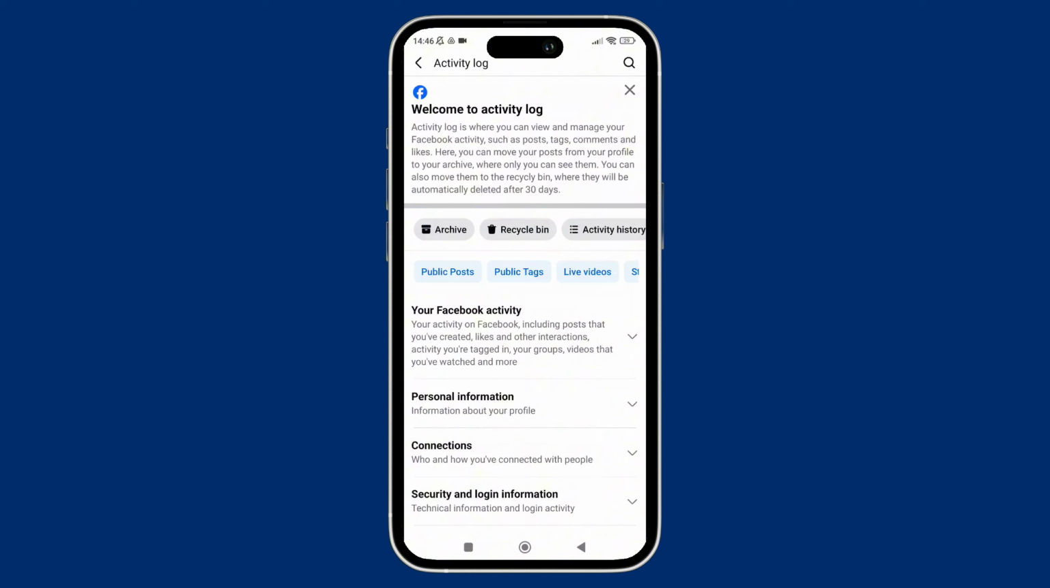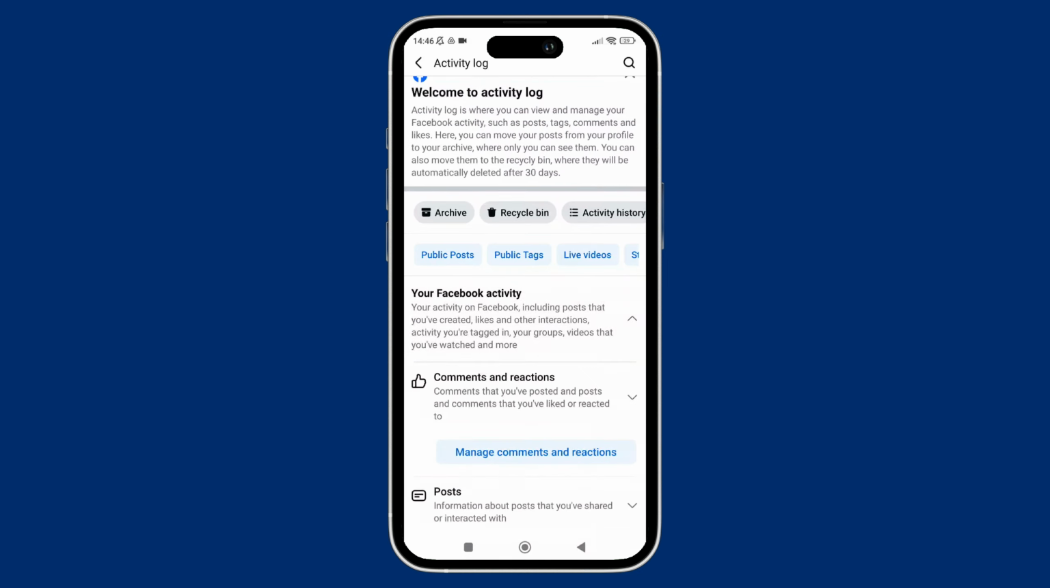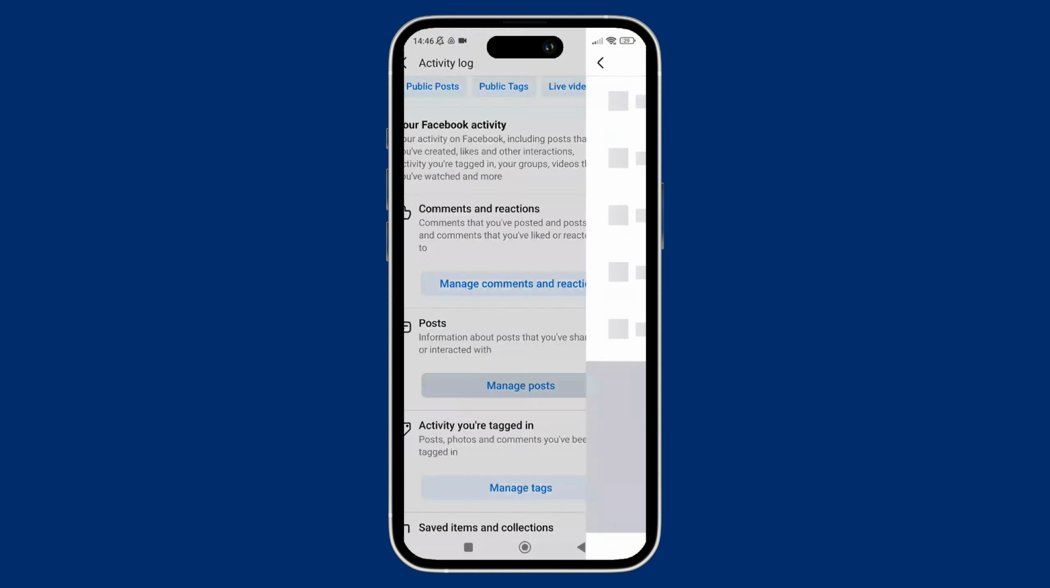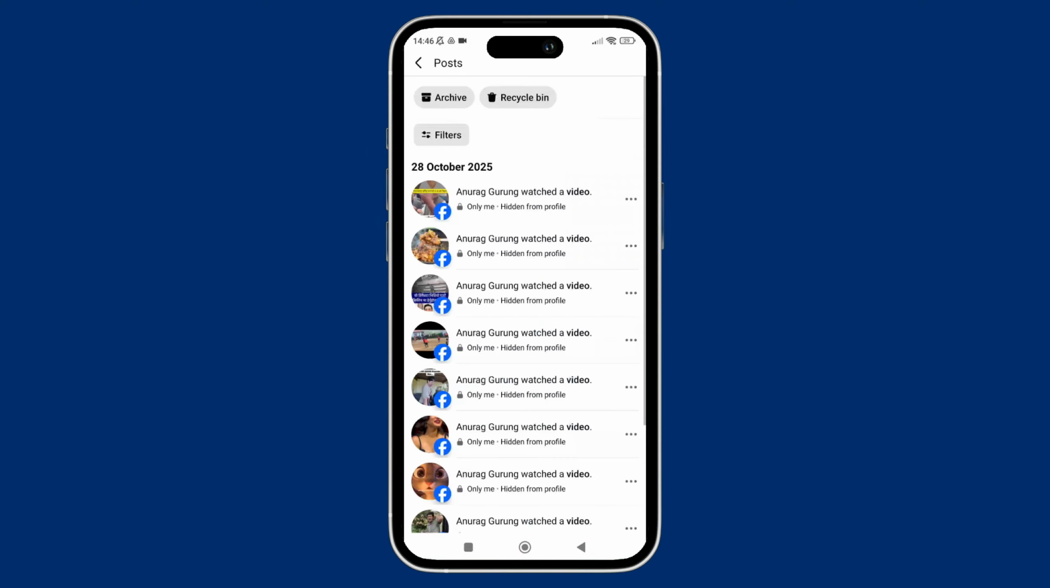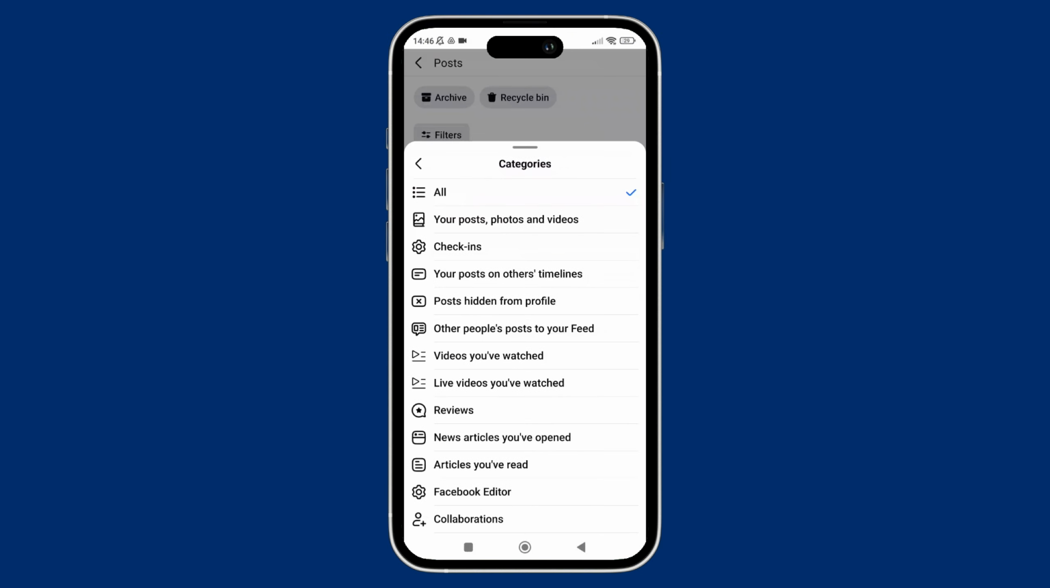Now here, you simply have to tap on the Facebook activity, and from here you simply have to scroll down and tap on manage post. And now here in this section, you simply have to tap on filters and tap on category. And now here in this section, you simply have to tap on the option that says post hidden from profile.